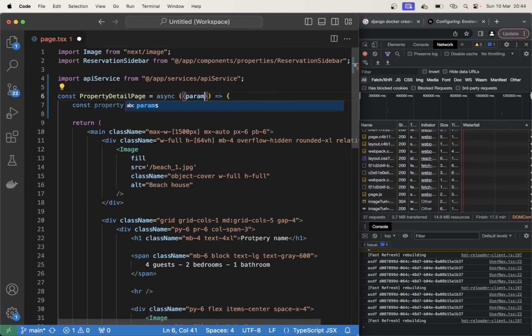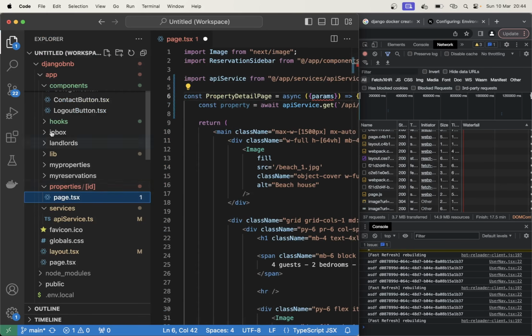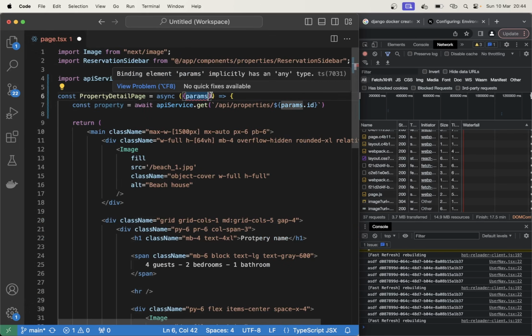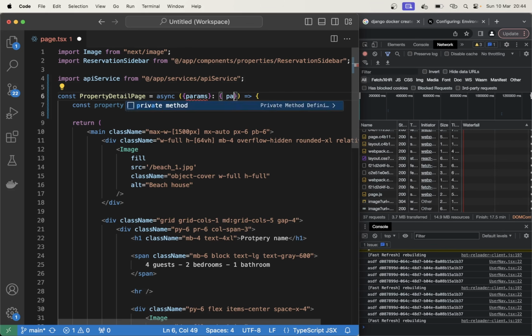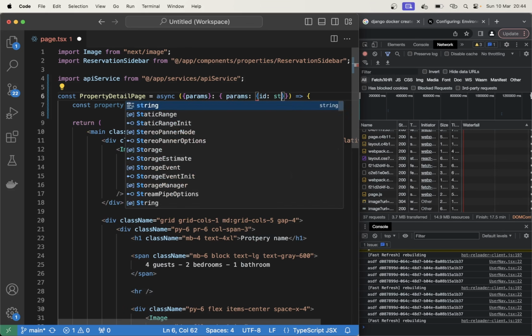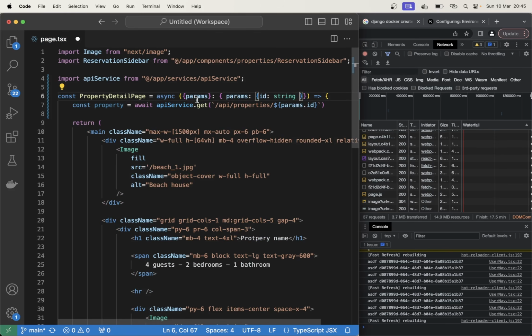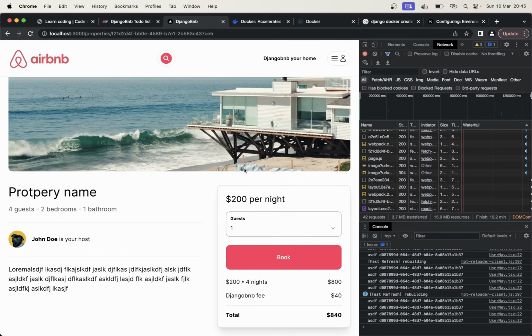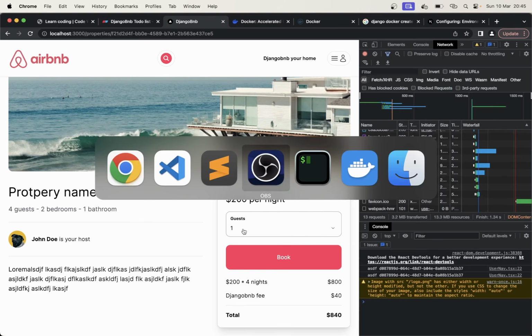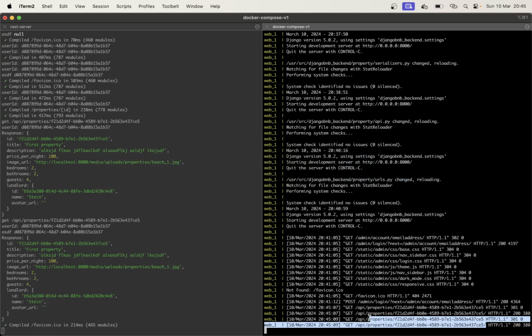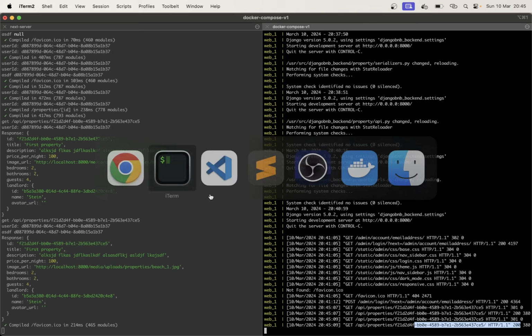And in here we pass in params, which is the parameter ID, which comes from this folder name there. And after this we say colon, and what we are expecting here is params colon ID, which is a string. So now these parameters should be available to be used inside the function here. If I save now, go back here and refresh and go to the command line, you can see that we are actually trying to get this specific property from the server. Nice.